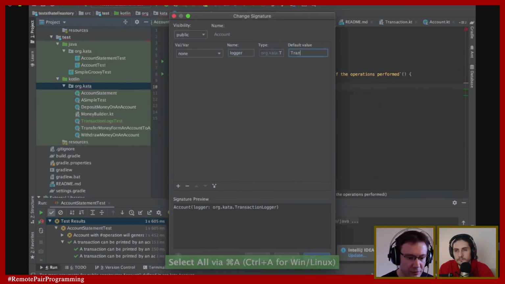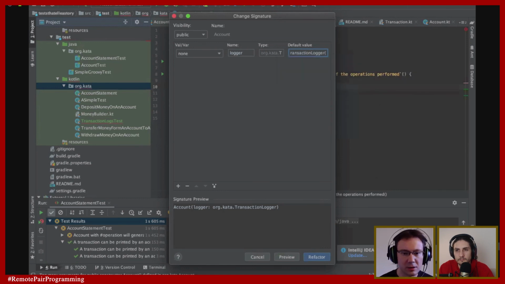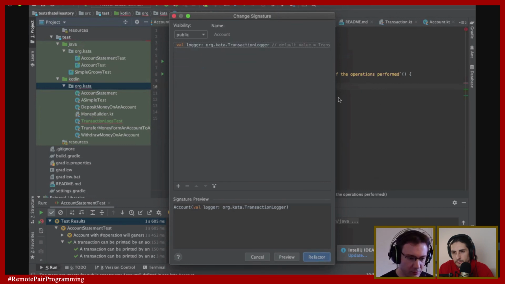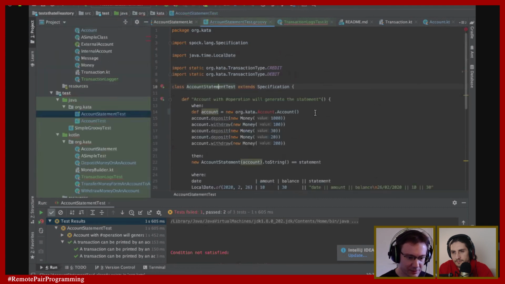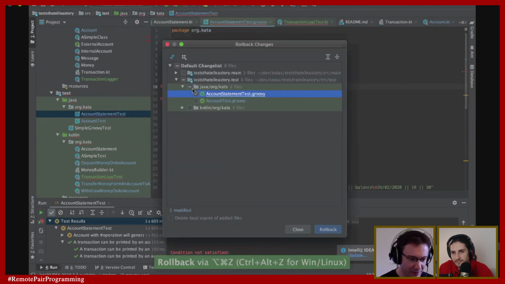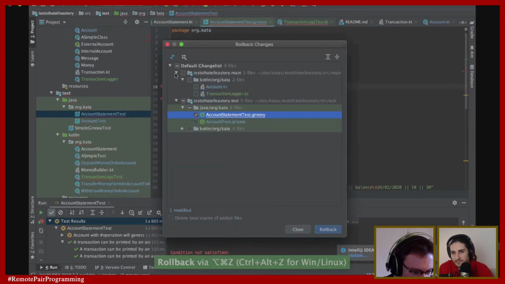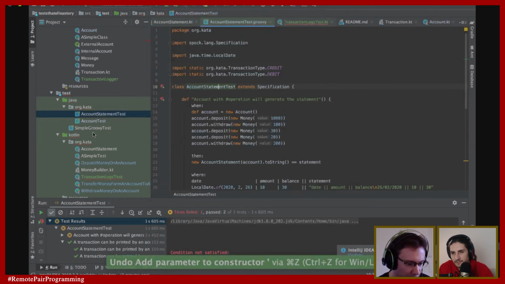Actually, I'm going to default it with a new transaction logger. This way I don't have to change all the calls. Yeah. It will be a number, and let's call it logger for now. All right. Okay, so I think that I've completely failed my refactoring since all my files have been changed. Yes, exactly. Thank you. So I'll just cancel this thing and try again.